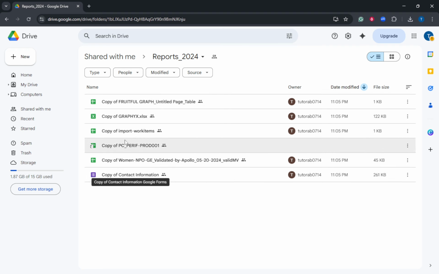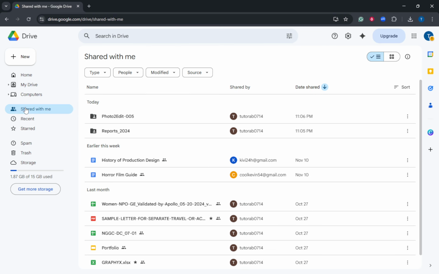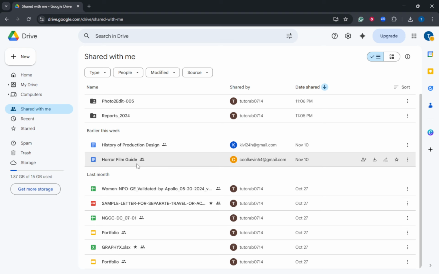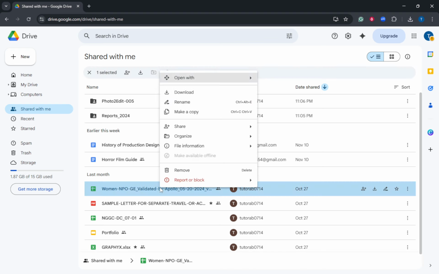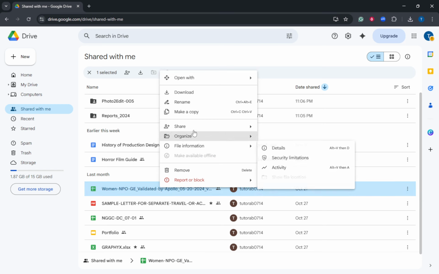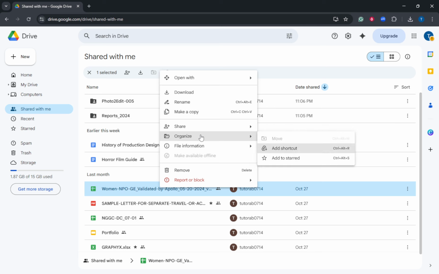Moving on to our second strategy, let's discuss starring your frequently used shared files. This is a useful technique for those files that you access often, but don't necessarily want to integrate into your personal folder structure with shortcuts. To add a file to starred, simply right-click it in the Shared with Me section and select Add to Starred. Once done, all your starred files will be easily accessible from the starred section within Google Drive. This is a great option for quickly finding important files without altering your organizational hierarchy.